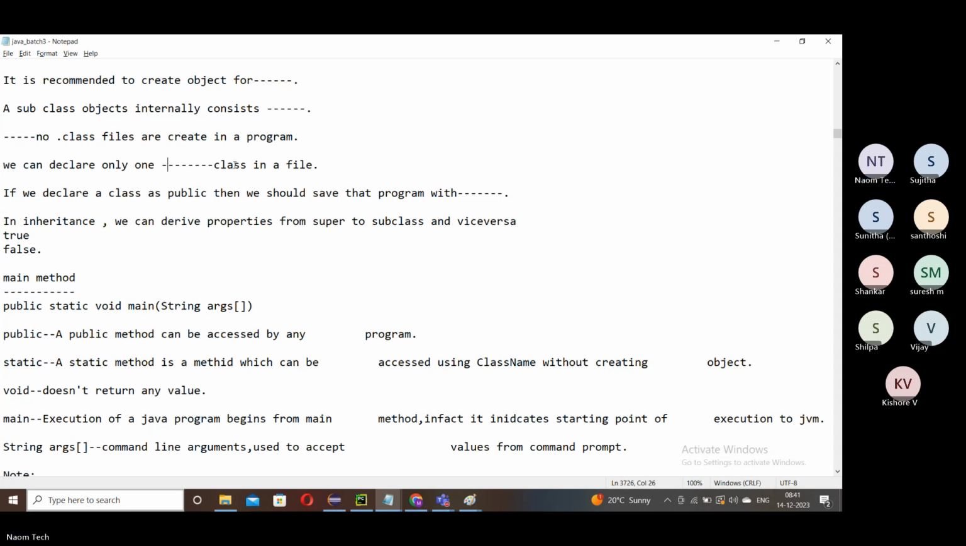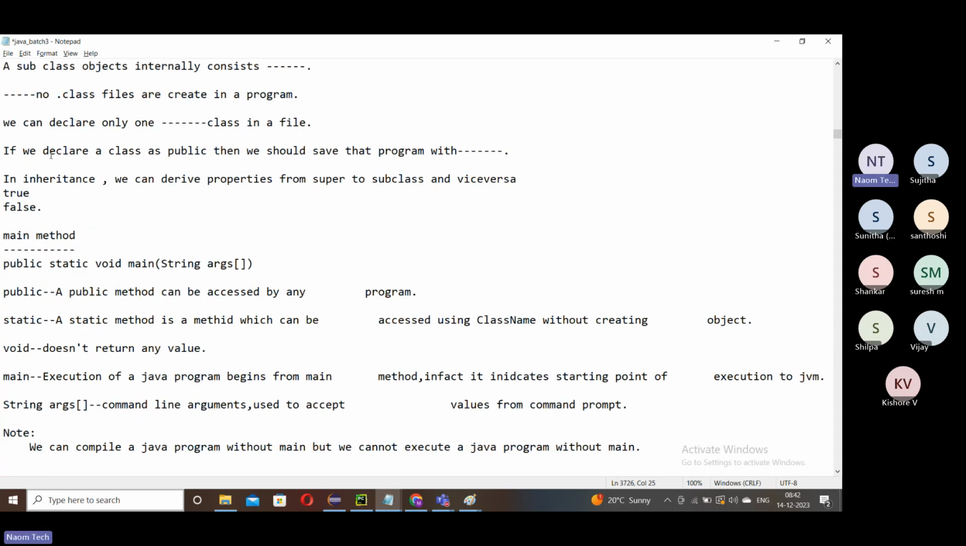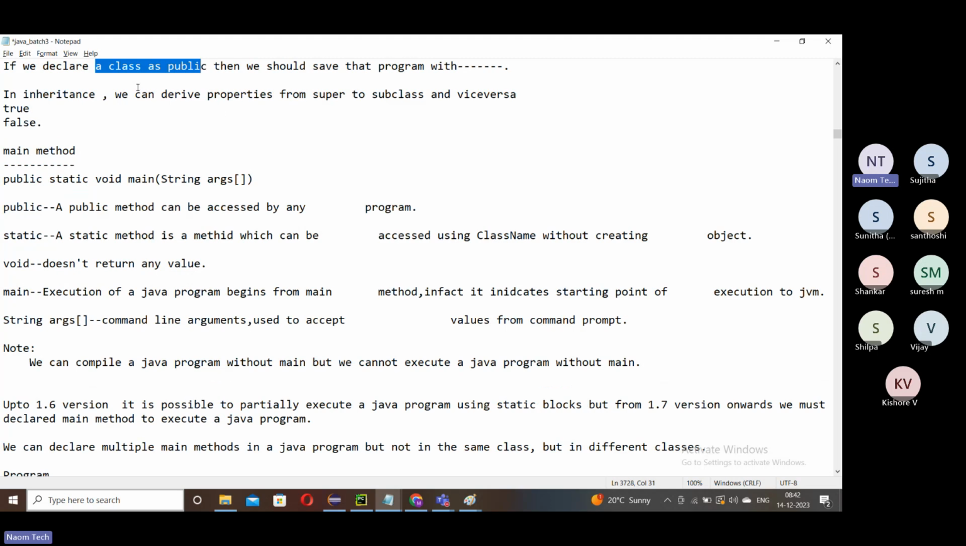What happens then? We should create a separate file for each public class. We should save each public class in a separate file with the name of the public class. Is that clear? So next one. If we declare a class as public, then we should save that program with the same name as that public class name. And if you have n public classes, we have to save each public class in a separate file with that public class name. That is the rule we should follow in Java, right? We had already discussed this.